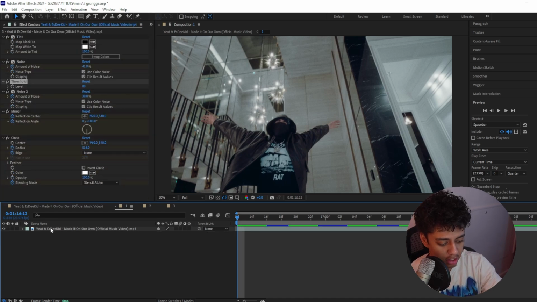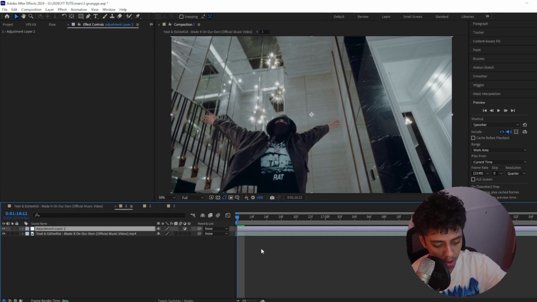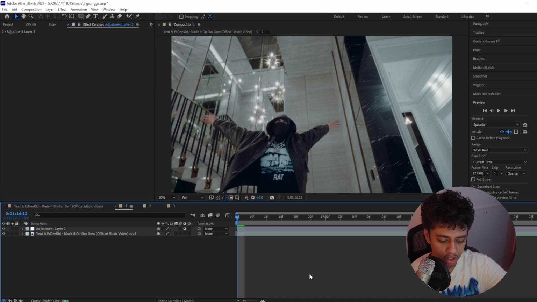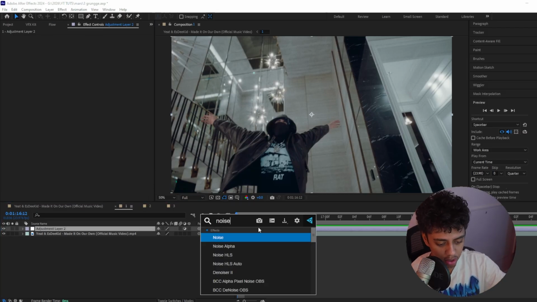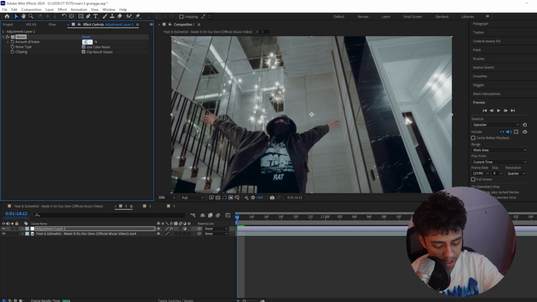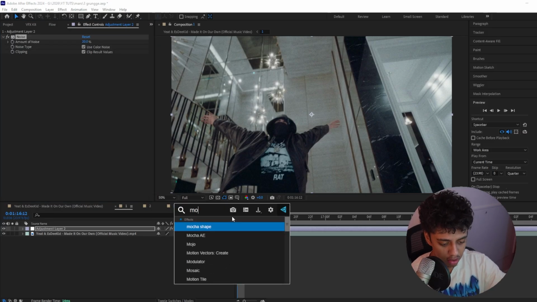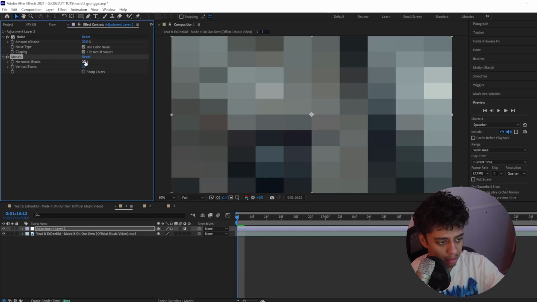But let's delete these adjustment layers and create a new one. Either Ctrl-Alt-Y or right click, go to new and create a new adjustment layer. And we can start off with a noise effect, and we'll just bump this up to like 20%. And then let's go for the mosaic effect, and I'll bump this up.